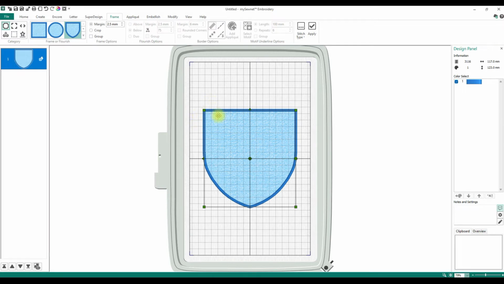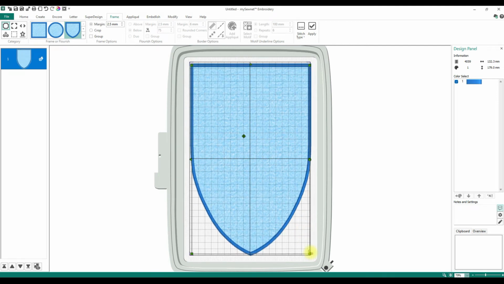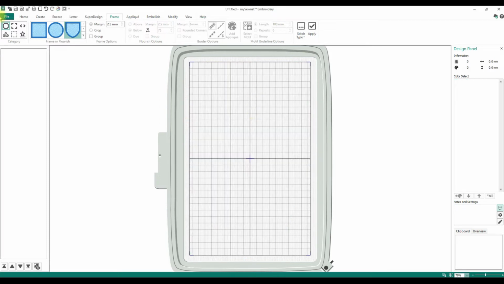Now remember, when your handles, these little corner pieces, are green, you can automatically increase and decrease the size, and it'll automatically recalculate the stitches. That's only if the boxes are green, okay? So you can do that. We're going to go ahead and delete that.